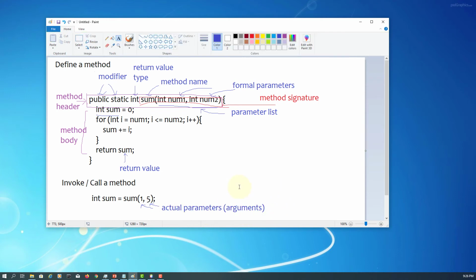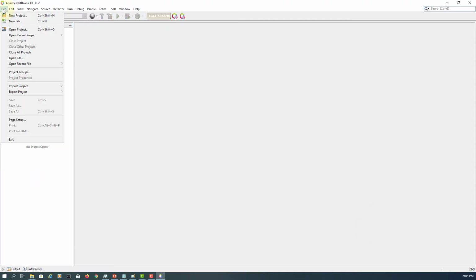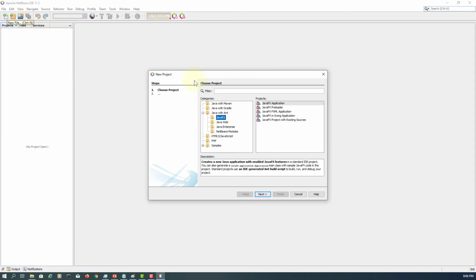There are two actual parameters, or we often call them arguments. Okay, those are all things related to methods. There are many keywords, but eventually you will get used to it. Okay, let's look at the actual coding.